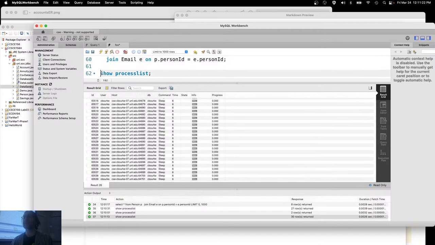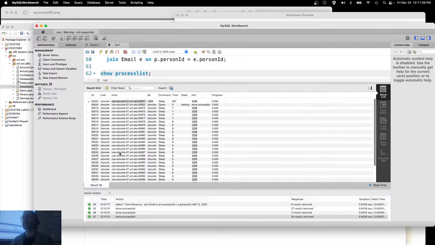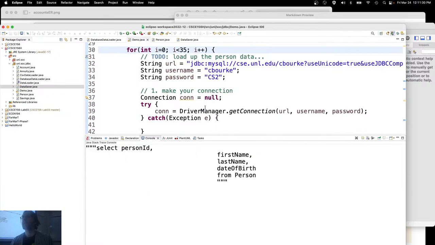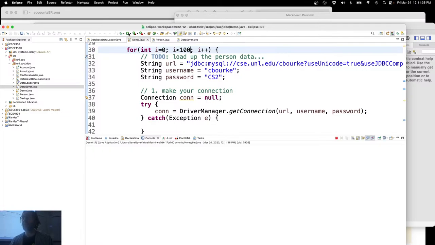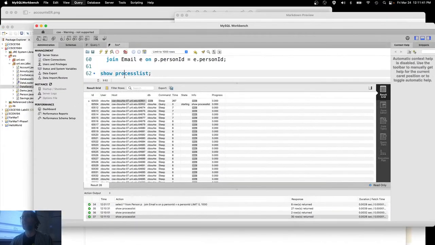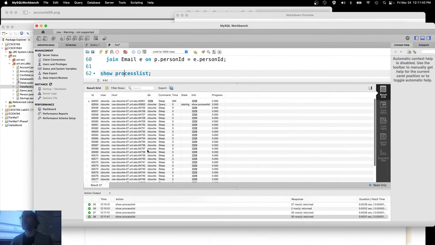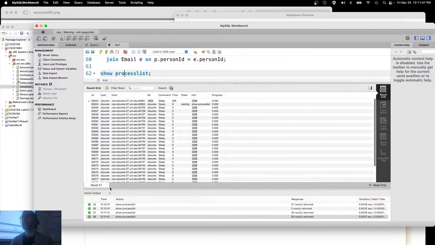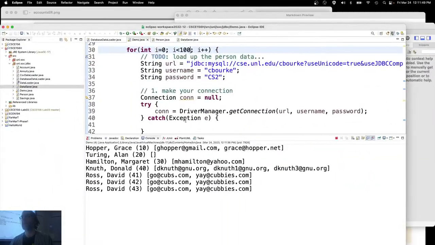Is there a show process list? It's not really data that I'm pulling. Oh, wow. Okay. So let's try to figure this out. 100? Certainly you're going to stop me from doing 100, right? Oh, wow. Oh, it's probably just blocking me. Those aren't 100 connections right there. It's probably just blocking me.